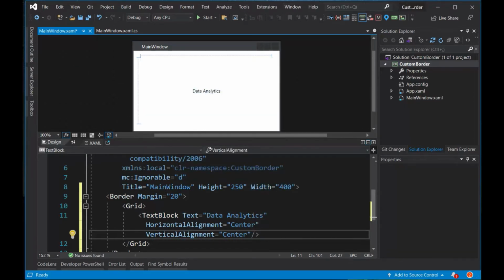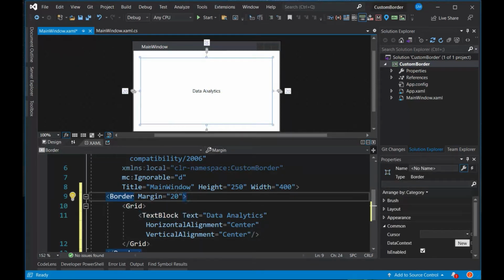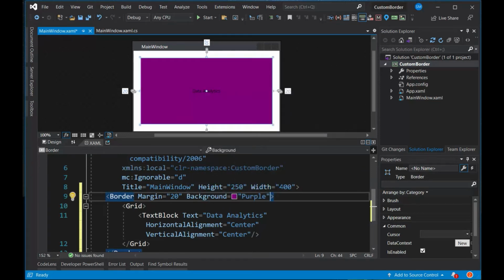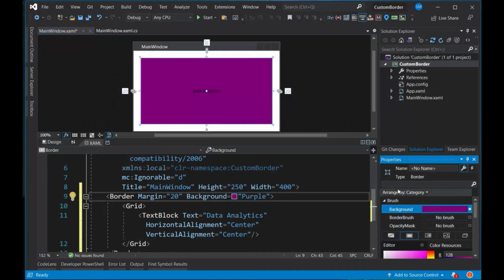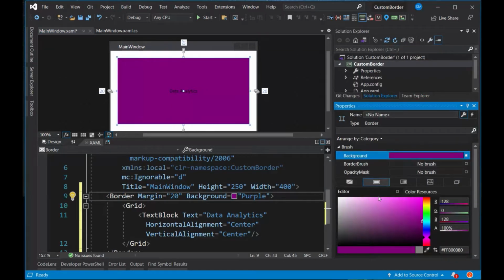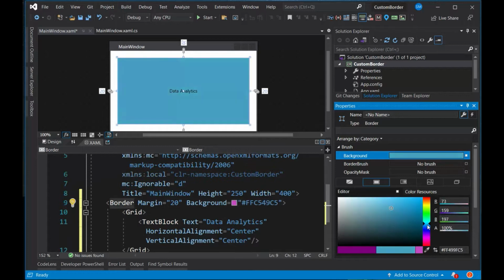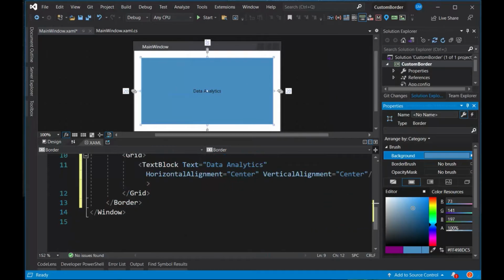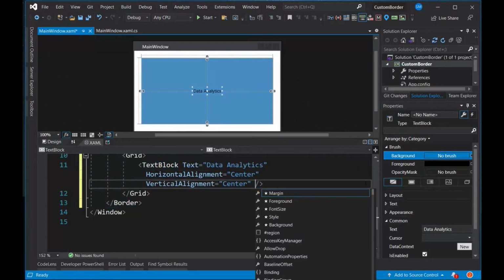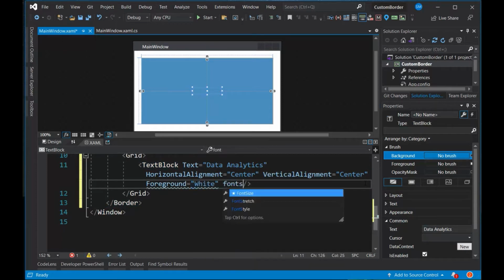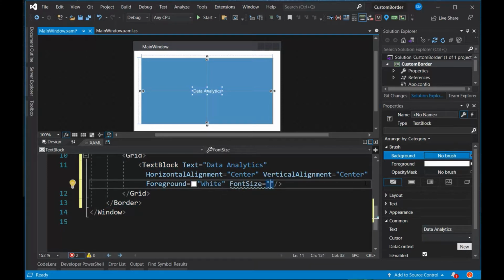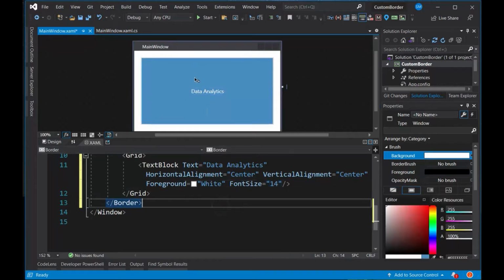That's fine. And the border, let us add a color. Background is purple, and we can change the color from here. So something like that looks better. In text block foreground, let us change to white. Foreground is white, and font size is probably 16 or maybe 18. That looks nice. Okay, let's keep it 14. So we have something here.